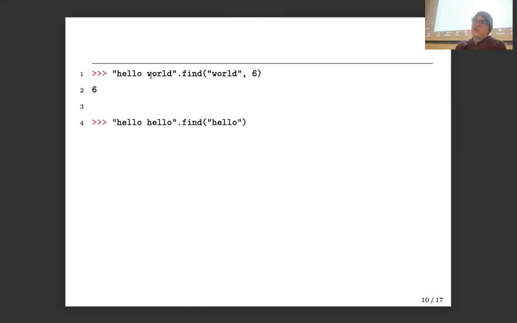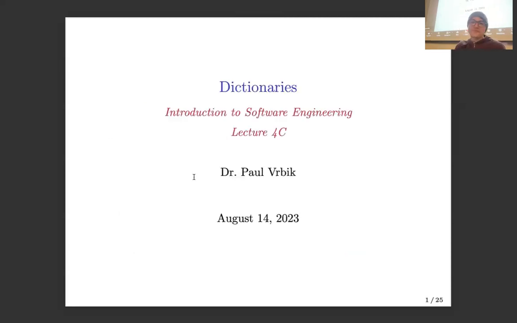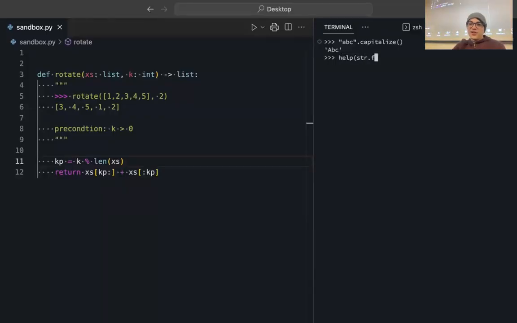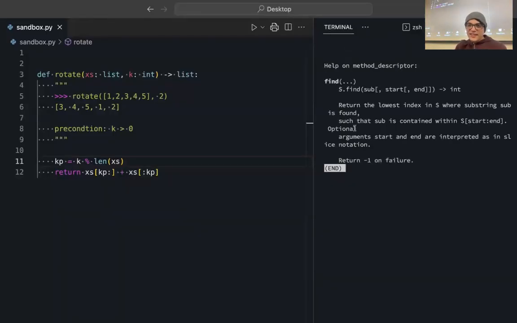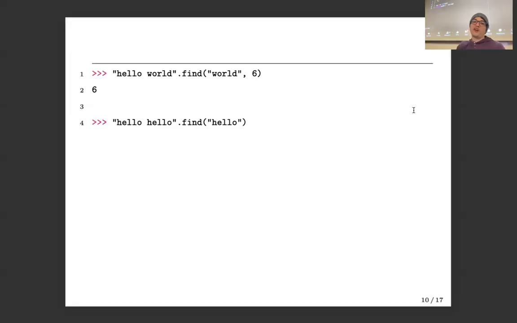"Hello hello", find "hello". Which one is it going to find? Well, we go here. Help. str.find returns the lowest index. So if it's returning the lowest index, where are we going to find "hello" here? Where's the lowest first index where "hello" starts? 0. What happens if I start looking at 1? 6.